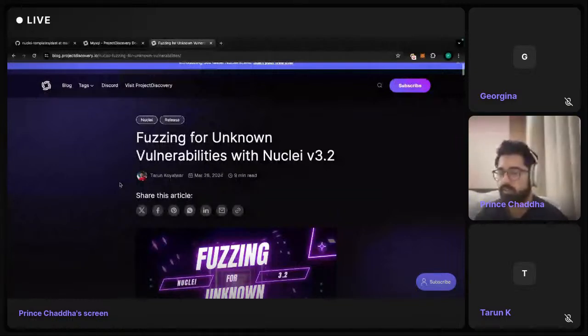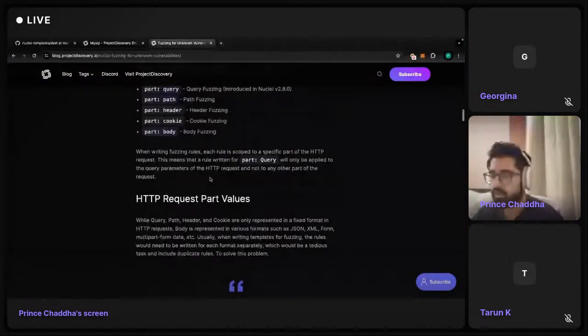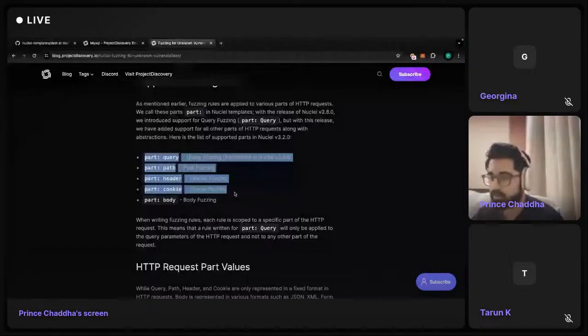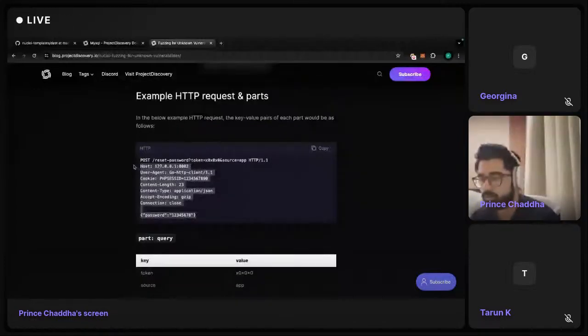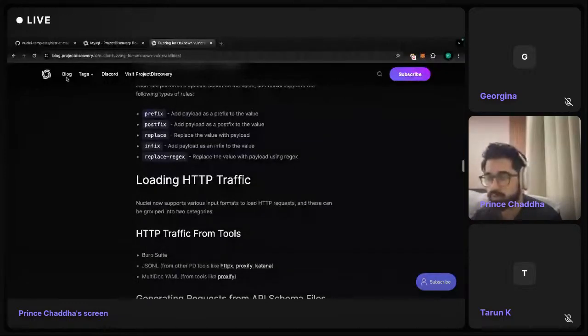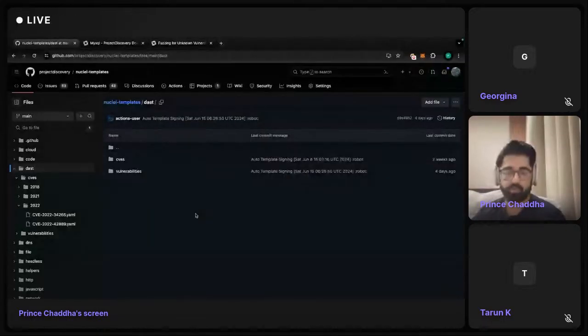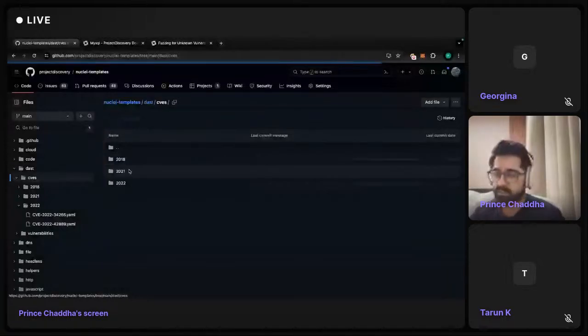So this is what I was sharing. You can see we have different types of paths that we can fuzz. We can also fuzz headers, cookies, body, and so on. This is a raw request, and we can define which part we want to fuzz using DAST. You can go through this blog post for more details, but today I will not go into the details. You can just go through this directory and you will see a lot of examples.